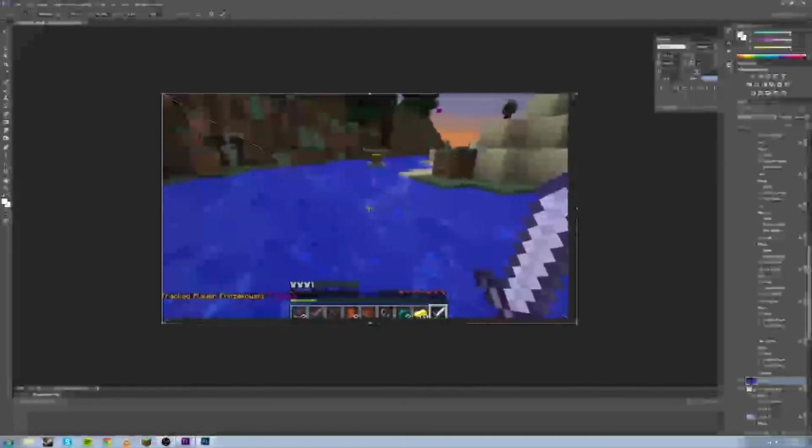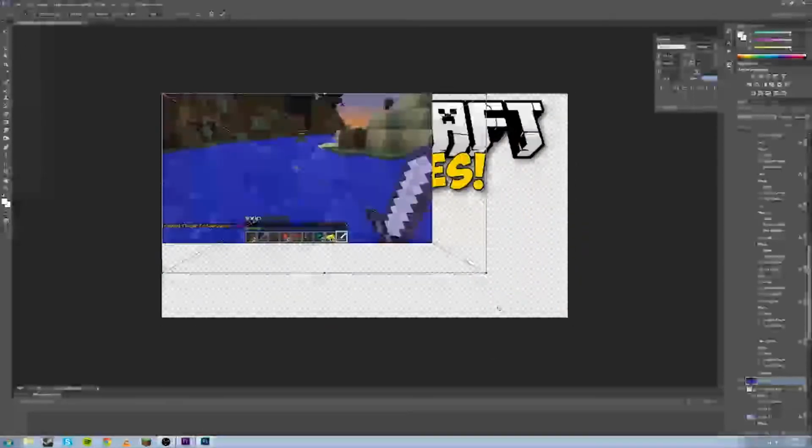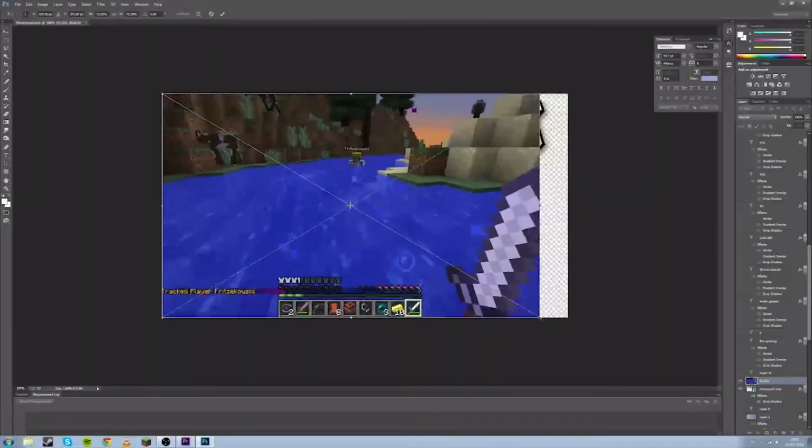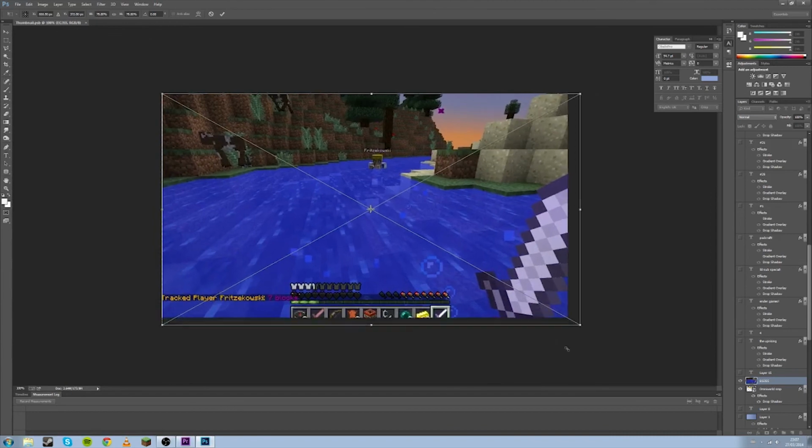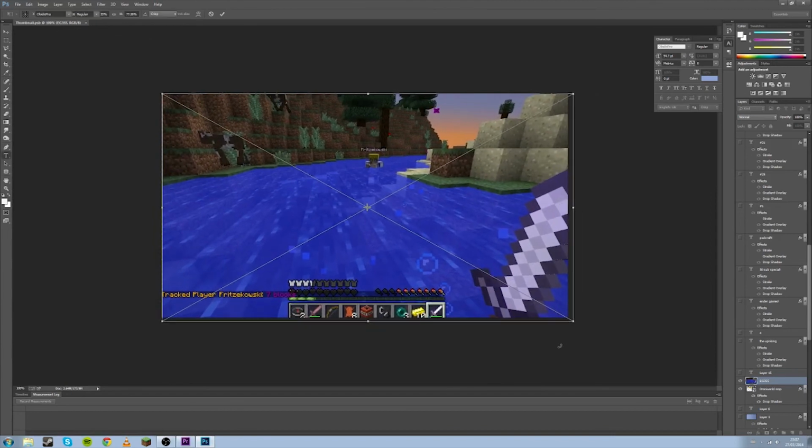No real reason. So a little tip, if you hold shift when you're doing this, it will maintain the aspect ratio and you won't lose quality rather than go like this. And that obviously stretches and makes things weird. So just hold shift and you get a nice thing going on there.